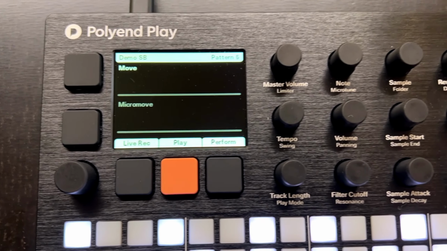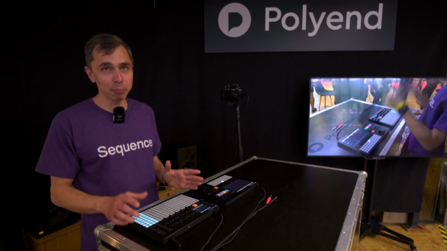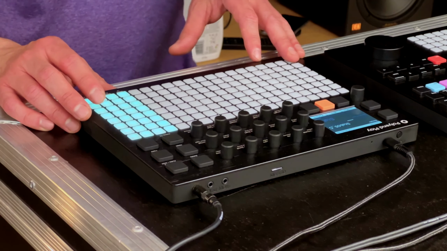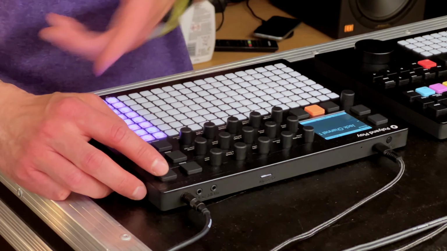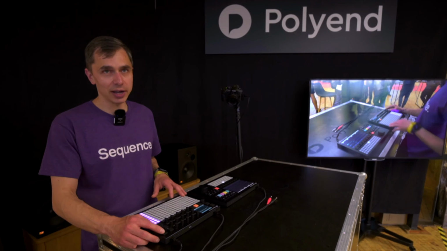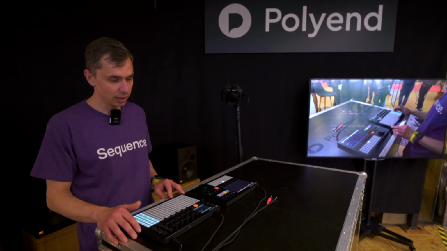Anyway, we've got this new device called Polyend Play. This is all sample based, so you've got 8 tracks and up to 64 steps of audio, and when it's purple you've also got 8 tracks and 64 steps of MIDI simultaneously, so 16 tracks in total.